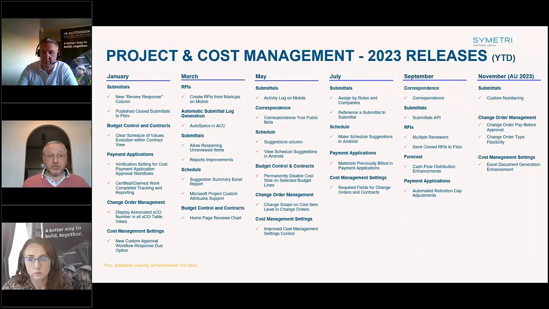Just highlighting some of the development, you can see there is a huge list in here. I'm not going to go through every single one of these, but January, March, May, July, September, November, AU, that's a huge amount of development. The team that develop Cost, they're very responsive to customer requests.